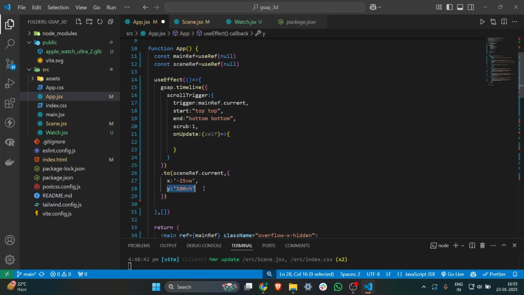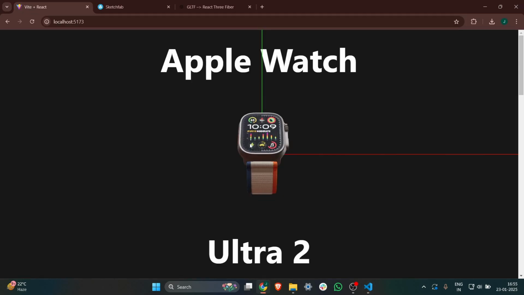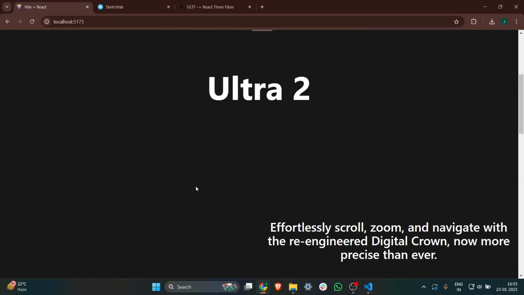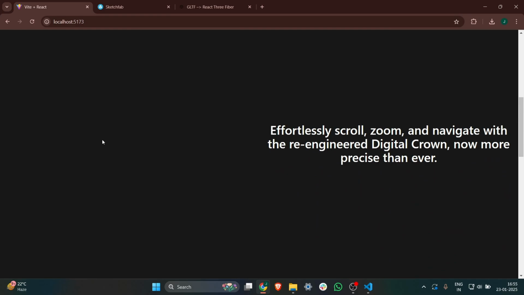And at the same time, we are also increasing the y value to 100 VH, which means it is right now over here. It will go something like this. So it is currently over here, then this, and it will end up over here after this animation ends.